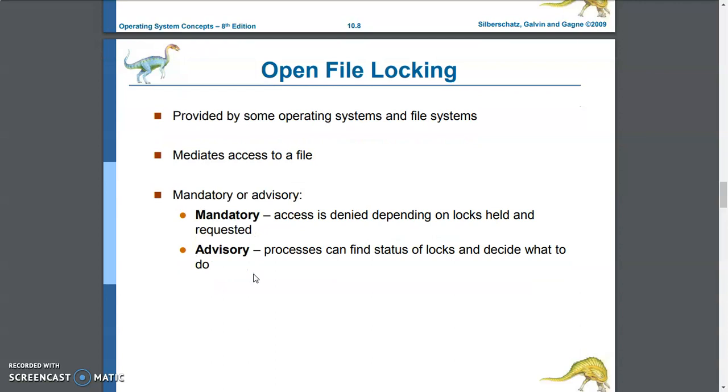Next, open file locking. File locking is nothing but protecting a file. Many operating systems support file protection. For example, in Windows 7, it gives a special tool like BitLocker. With the help of BitLocker, we can easily protect any drive or file with password protection.